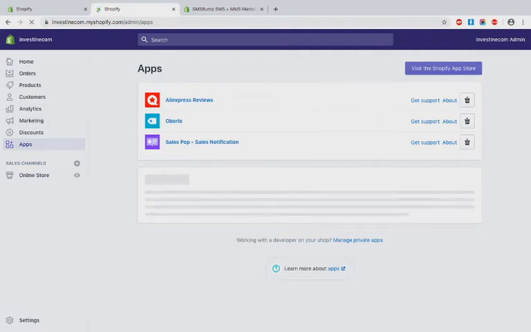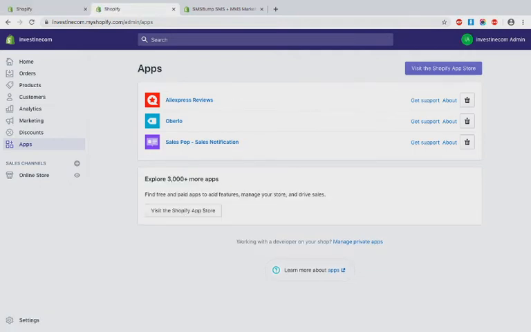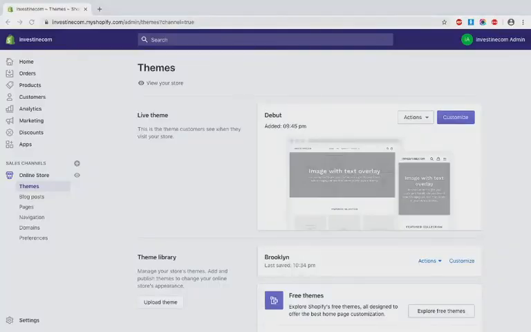In step 3, I'm going to go over how to set up the theme, how to set up your website, and everything detail by detail. Perfect. So we're going to work on the theme.